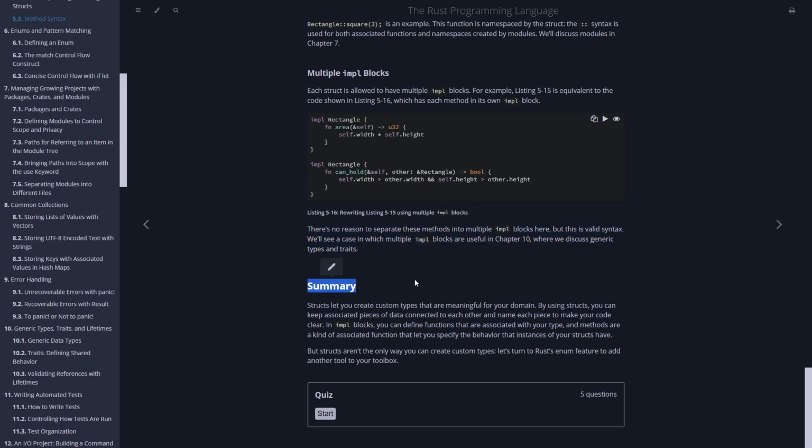Summary: structs let you create custom types that are meaningful for your domain. By using structs, you can keep associated pieces of data connected to each other and name each piece to make your code clear. In impl blocks, you can define functions that are associated with your type, and methods are a kind of associated function that let you specify the behavior that instances of your structs have.